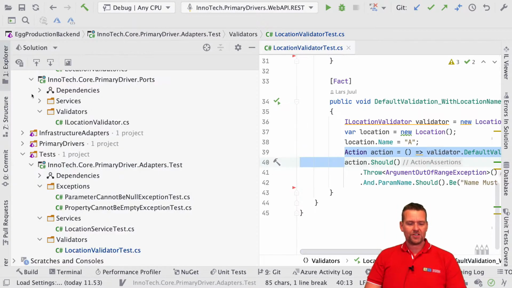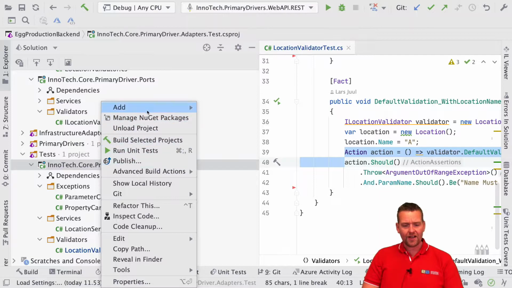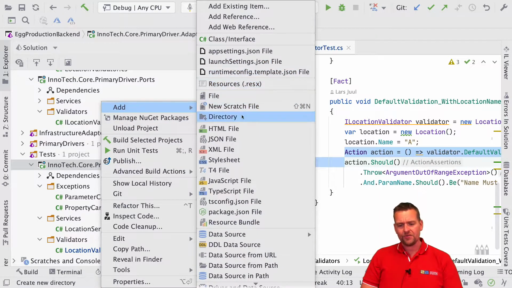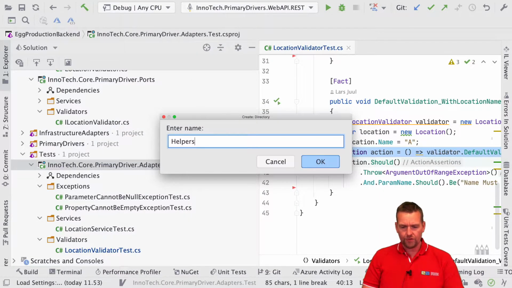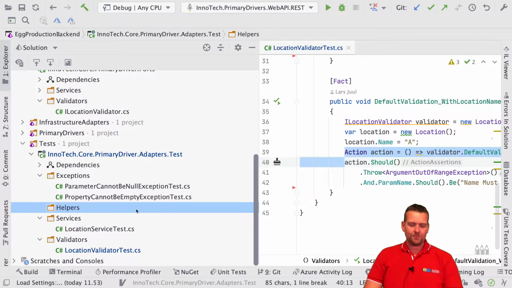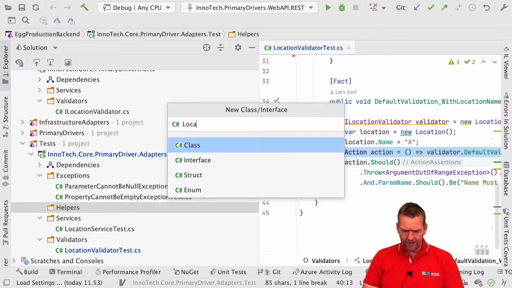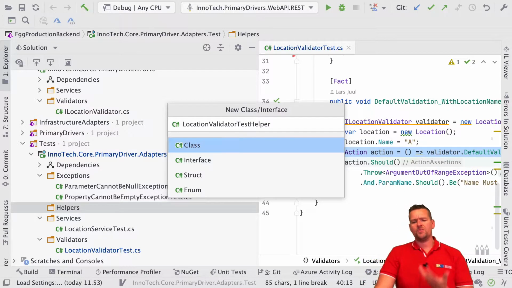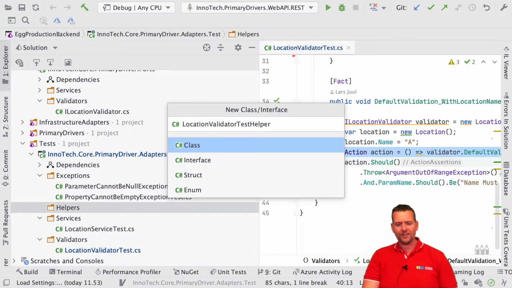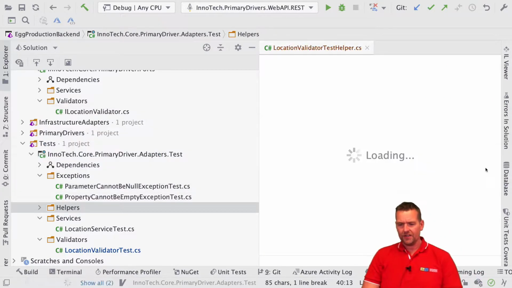So let's jump to our Explorer and go into the test project, and I'll add a new area right here, and the directory is just going to be called helpers. There we go. And for now, let's just make a simple helper that's going to be called location validator helper. And let's actually call it test helper, just to be precise that this has nothing to do with the location validator, it's just for testing purposes. There we go, let's add that.